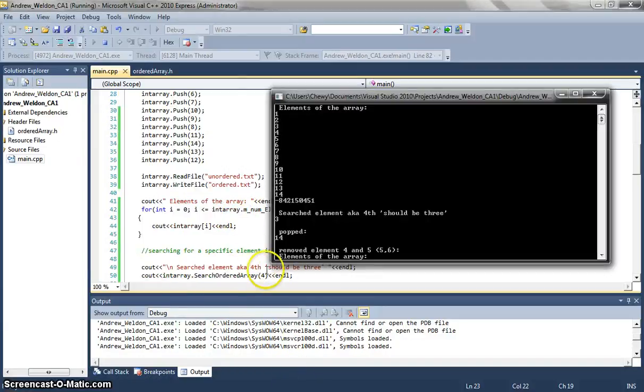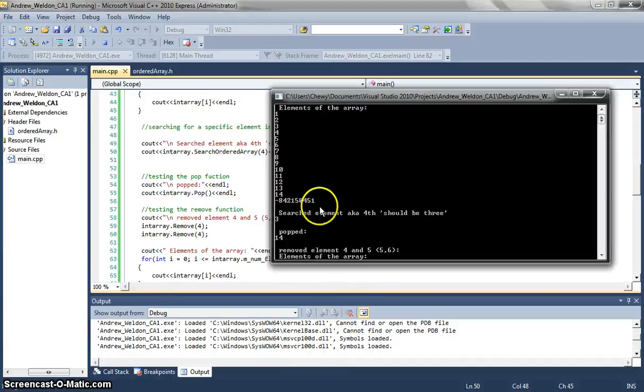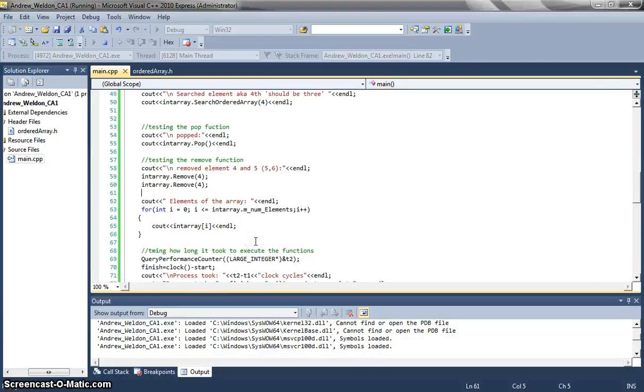Yeah, there's that one. Should be 3. It is 3. So 4, 0, 1, 2, 3. Popped. Enter it at pop 14. That's the last value. Again, I don't know what that is, John. I haven't a clue. Remove elements 4 and 4. So 4 and 4 should be 5 and 6 consecutively. There we go.